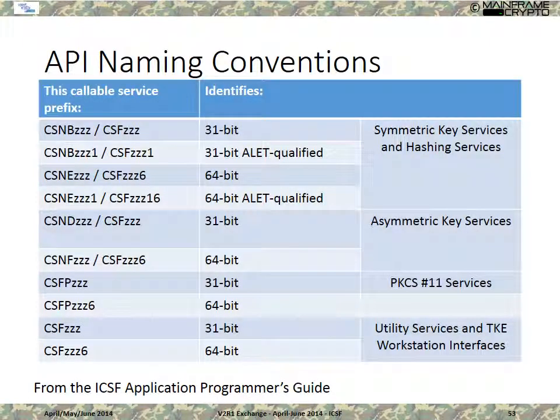Slide 53 provides a summary of the naming conventions for the APIs. The CSNB prefix indicates that it's 31-bit support. CSNE is 64-bit support. The PKCS11 APIs all start with CSFP, as opposed to just CSF for the more utility type APIs. Now, there are also some suffixes that are provided as well.